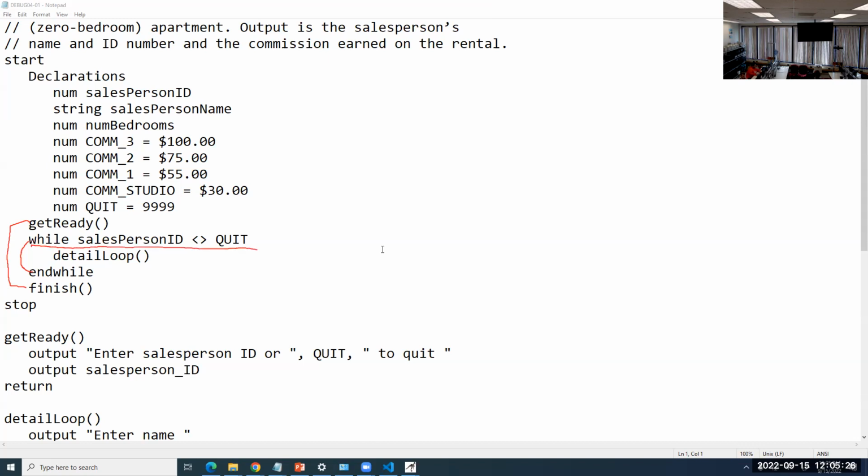You have to look at the while condition here, right? You see, if the salesperson ID is not equal to the quit value, that is, not equal to 99, it keeps doing it, right? So you see the condition here: you check the salesperson ID is not equal to 99. You know that for sure.